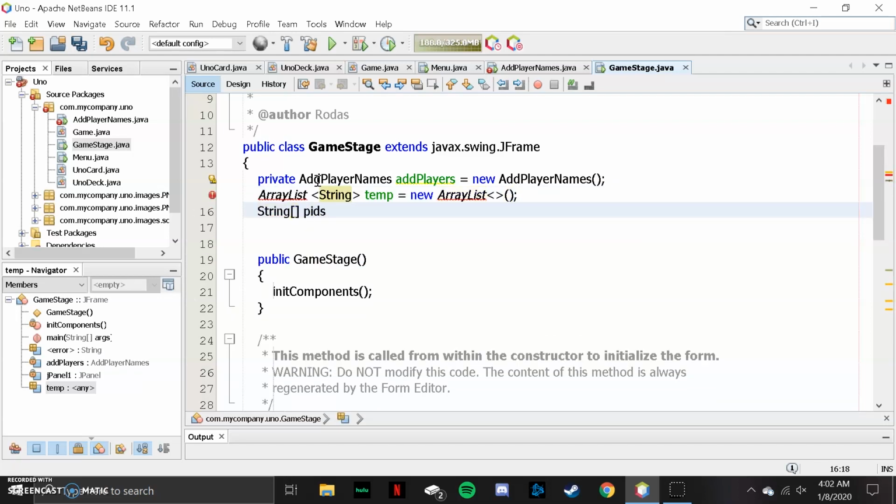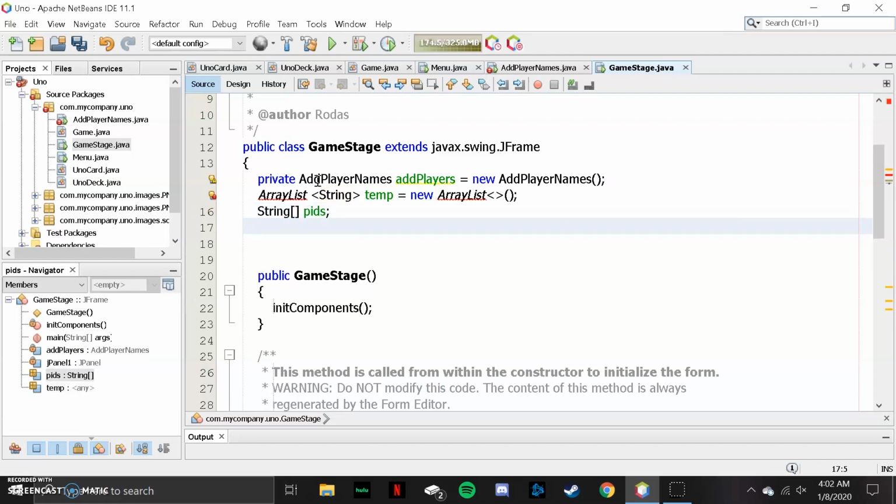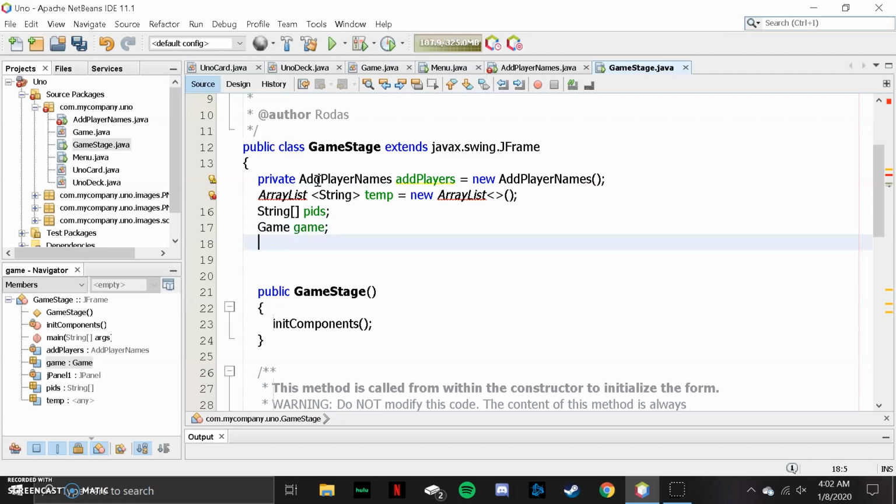Then we need our player IDs for when they actually add in the players. We need a game. We're going to need card buttons, so players can look at their cards and then select the one they want.